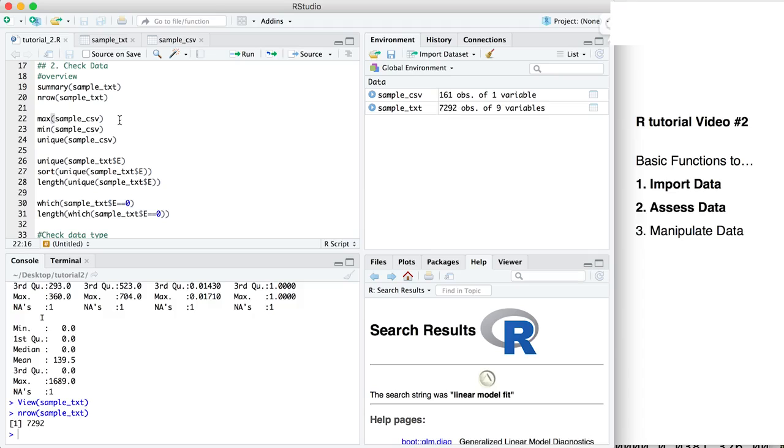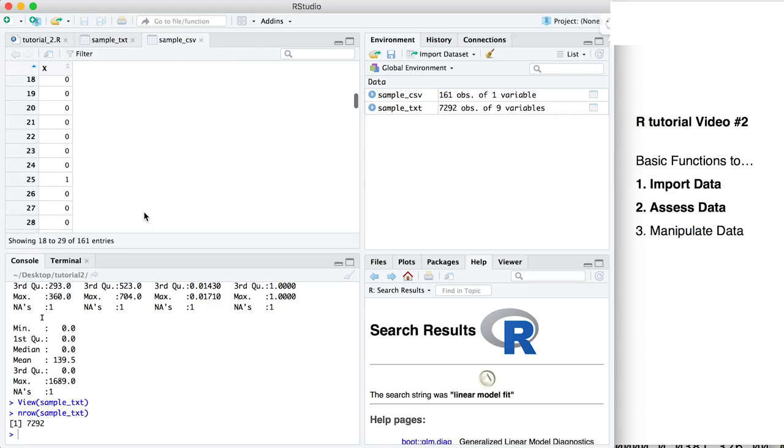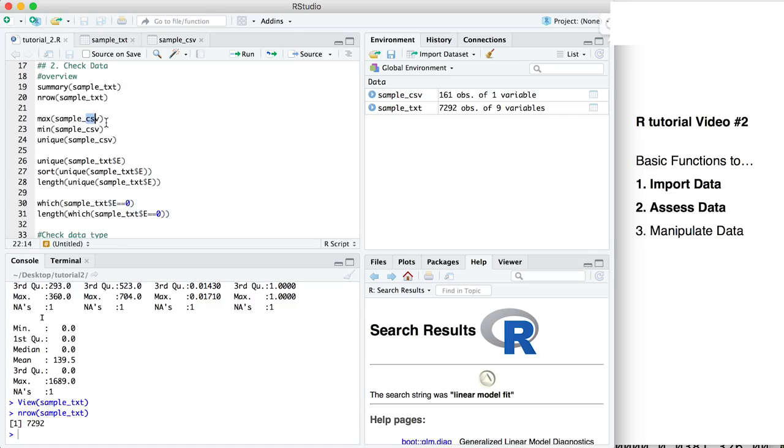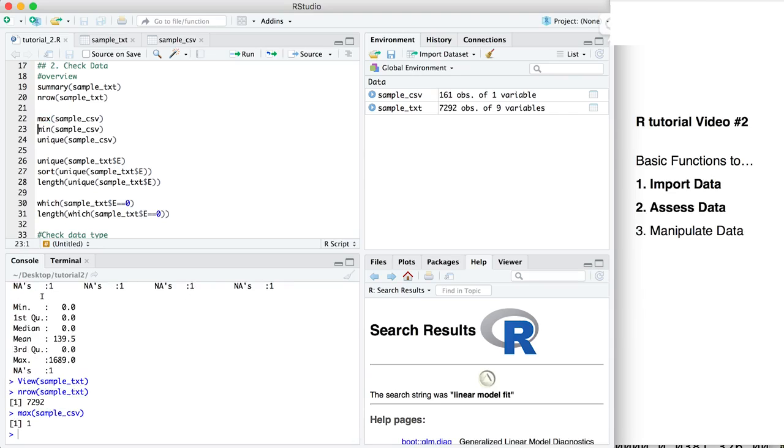Also, why don't we go back to the sample CSV data rather than this bulky sample txt data? So let's see what we have in the sample CSV data for short. This was just a one-column data set with the column name X. And then I want to check what's the maximum value of this data set. Then I can use the max function. See? It says the maximum value that I have in this data set is 1. What about the minimum?